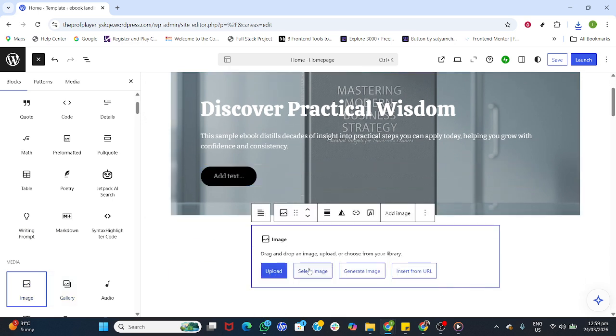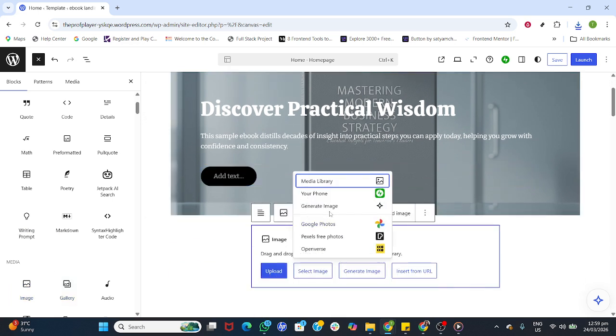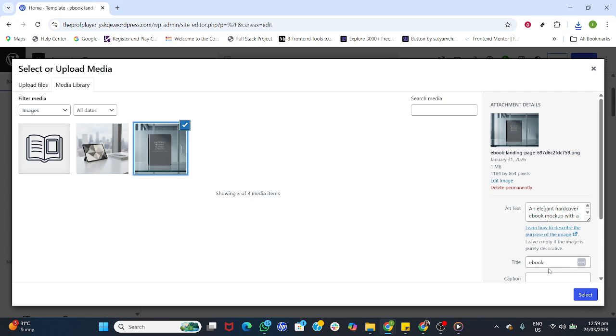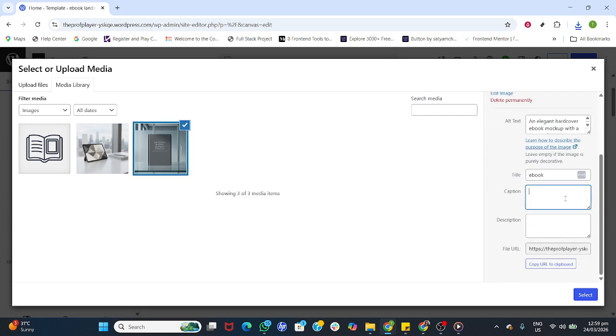In the Caption field, type the caption you want to appear with the image. Keep it concise and useful. For example, a short description or a credit line. Remember, Alt Text serves screen readers and should describe the content of the image, while the caption is shown visually on the page, so don't just repeat the same text.